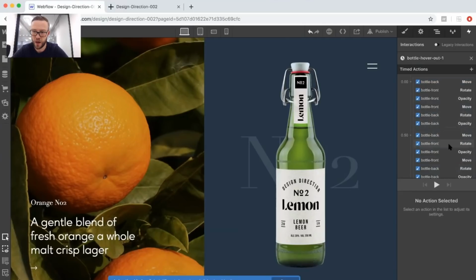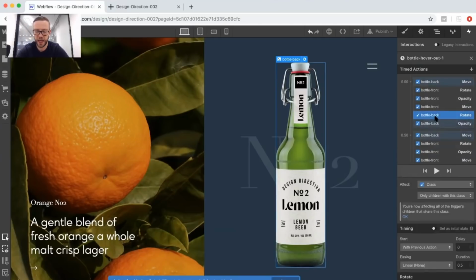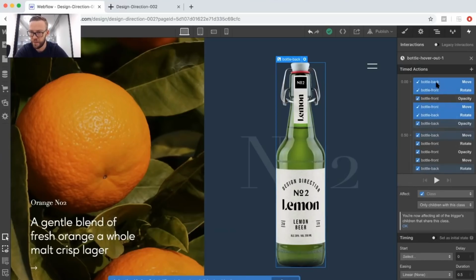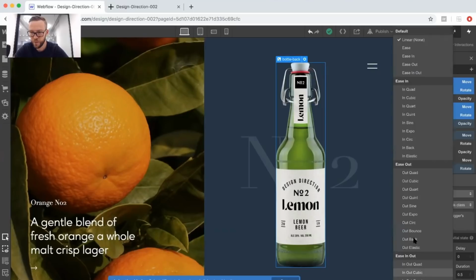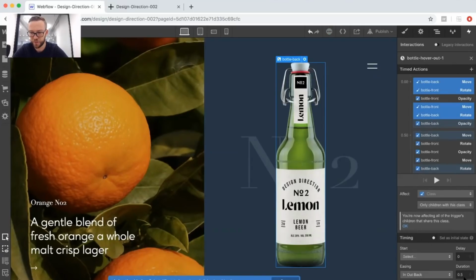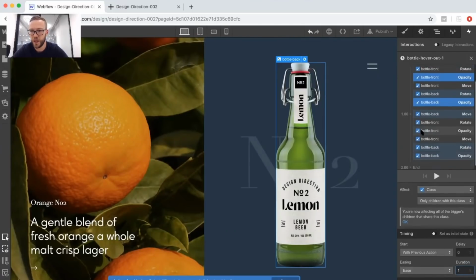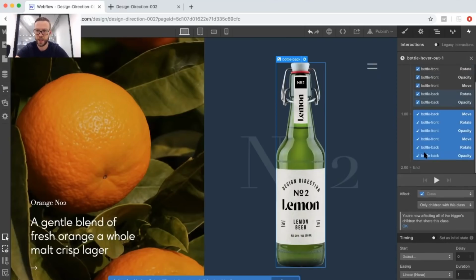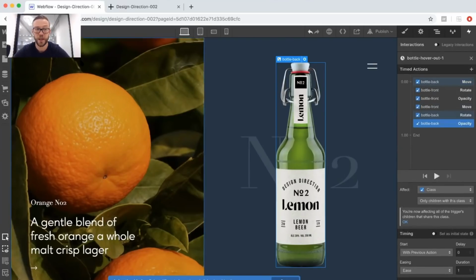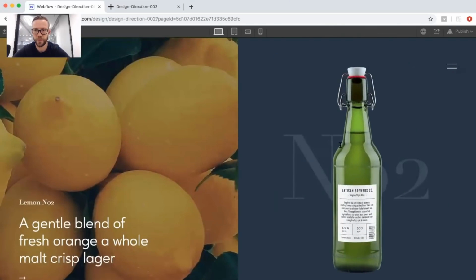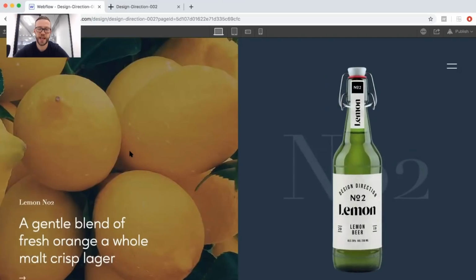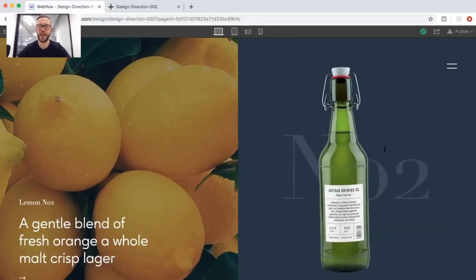Then we need to remember our animation timing. So on the rotate, the move, the rotate, and the move on the front and back, we had in, out, back, and it was 1 second. And then on the opacities, we had an ease, and it was 1 second. And then all we need to do is just select that and delete. And fingers crossed, we're in. There you go. Super. So that's that first animation done quite easily.